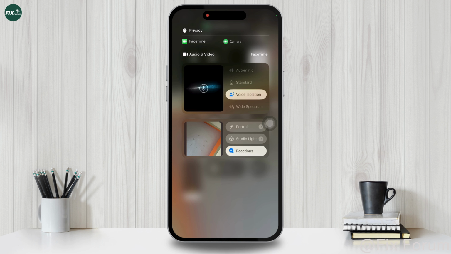This setting uses advanced audio processing to prioritize your voice while minimizing ambient noise, making your speech clearer to the person on the other end of the call. Once selected, the feature remains active for the duration of the call.